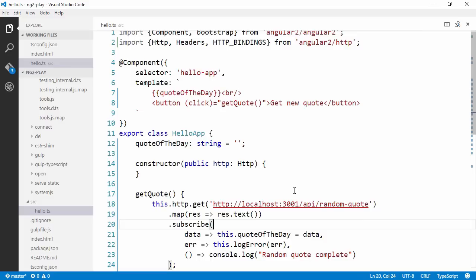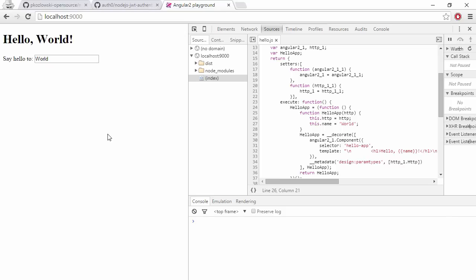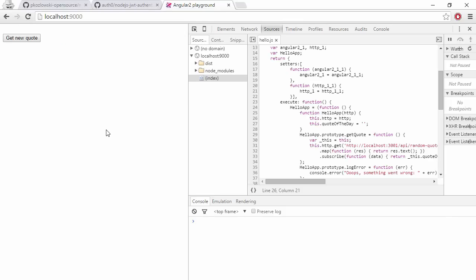If we switch back to the browser now, we'll hopefully have a button that we can press to get a random quote from our server. Come back here, F5, get new quote. And we actually get a new quote every time we press the button.